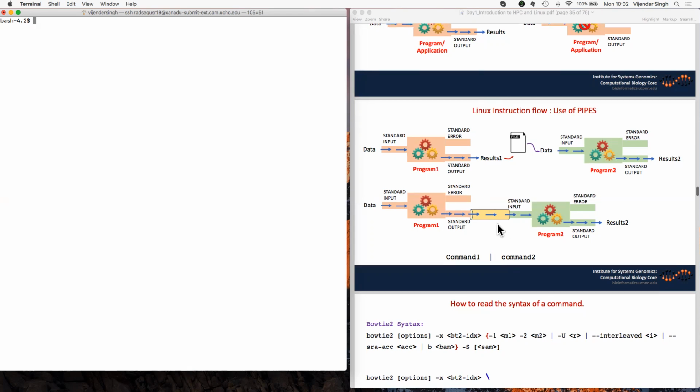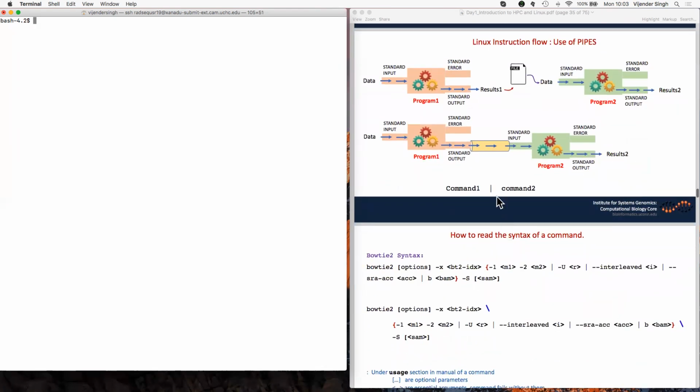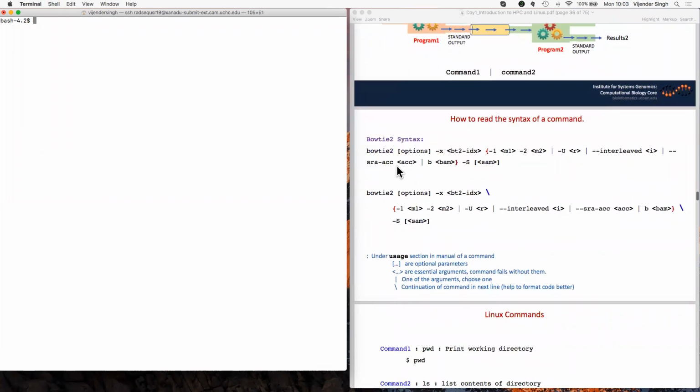In Linux, these pipes are specified by using vertical lines. So you will have a command before the pipe and a command after the pipe. Essentially what it means is the output of the first command feeds in as an input into the second command, or in other terms, the input for command 2 comes from command 1. And we'll see examples of those just to illustrate this further. The other thing is Bowtie2 syntax.